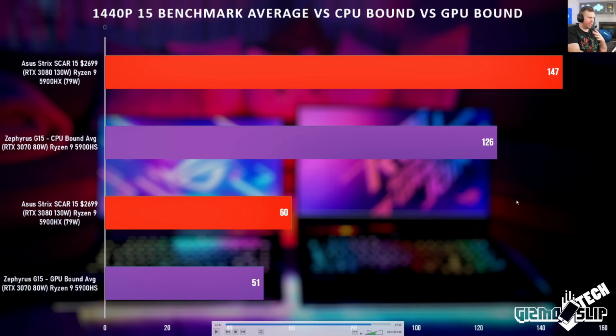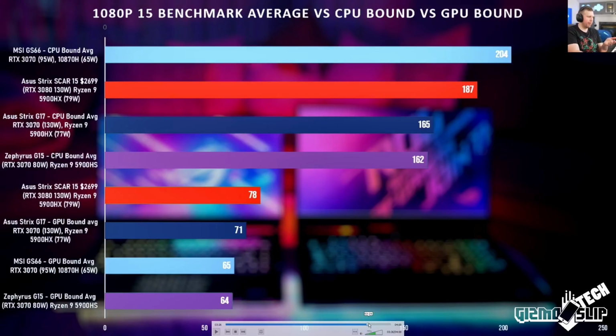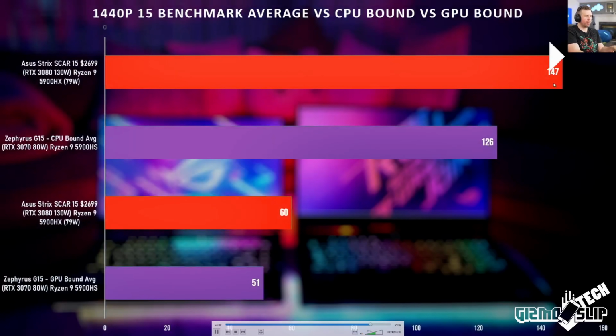Taking a look at the 1440p game benchmarks, you can see that we're getting 147 FPS on average for 1440p, which is not that big of a drop, right? Compared to 1080p, 187, go upgrade all the way to 1440p and goes down to 147. So CPU bound games, you're not looking at a huge drop in FPS. It's just going to depend a lot on the game.